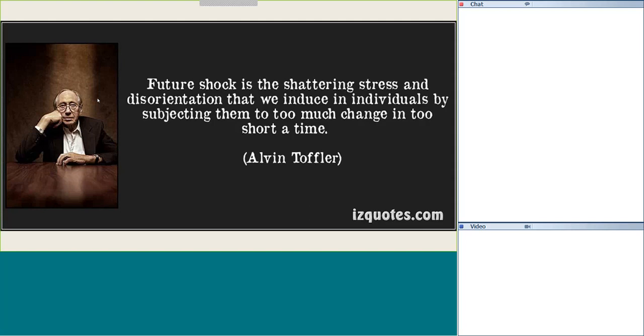We're trying to eliminate or damp down this feeling of shattering stress and disorientation, and work out a method and a process by which we can move forward, gain the benefits of the modern technology and the modern methodology without A, suffering a nervous breakdown, or B, destroying the systems that we've worked so hard on for the last 30 years.